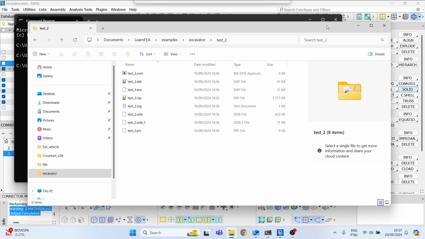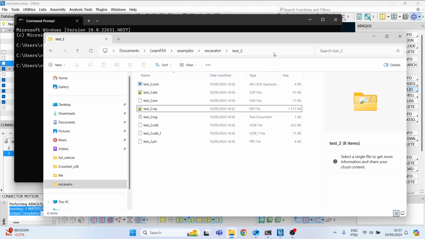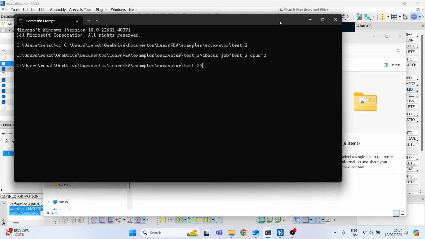Daily, I don't even use the Abaqus CAE application. I use only ANSA, and then I run in Abaqus using the command prompt. This is what most people that work in this industry do. They use a preprocessor software to create the model, and they use the solver itself just to run the model. At least for Abaqus, this is how it works.